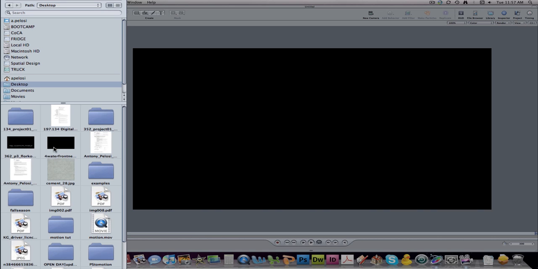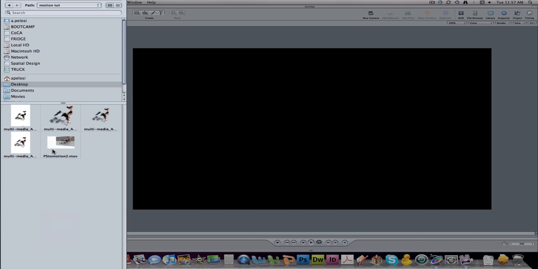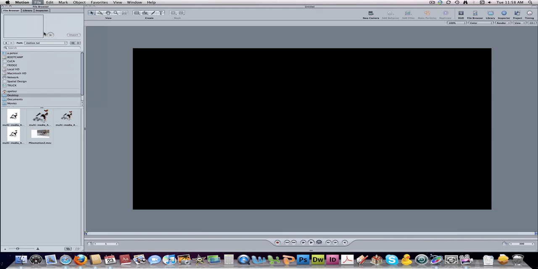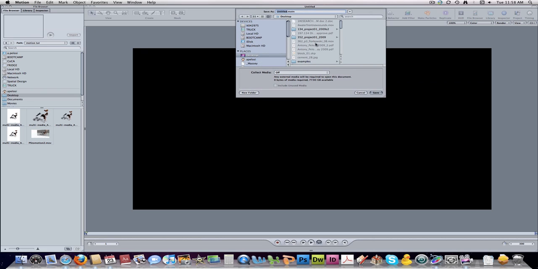So I've set up a folder on my desktop. If we click on desktop, I've got a whole lot of stuff, Motion sheet. I've saved that Photoshop document earlier, and what we'll do before we get any further is save this project. So File, Save, and we will save it to that Motion sheet.